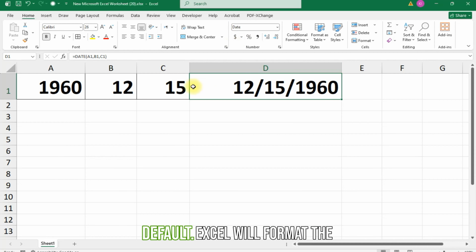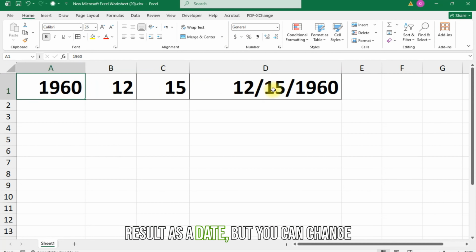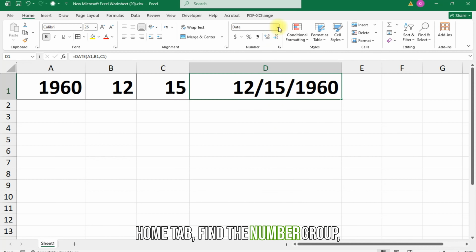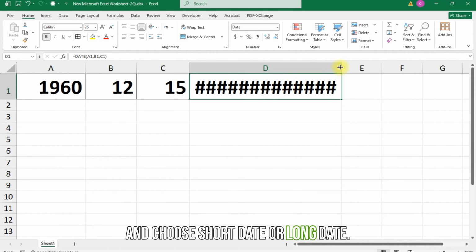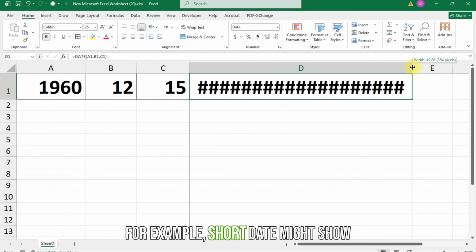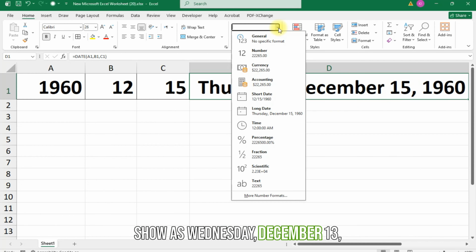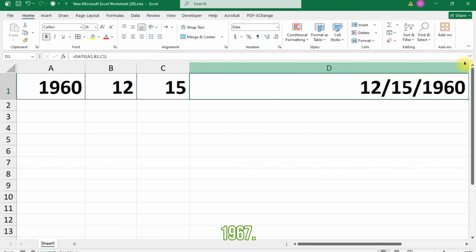Step 3. Formatting the date. By default, Excel will format the result as a date, but you can change the format if you like. Go to the Home tab, find the number group, and choose Short Date or Long Date. For example, Short Date might show as 12/13/1967, and Long Date will show as Wednesday, December 13th, 1967.